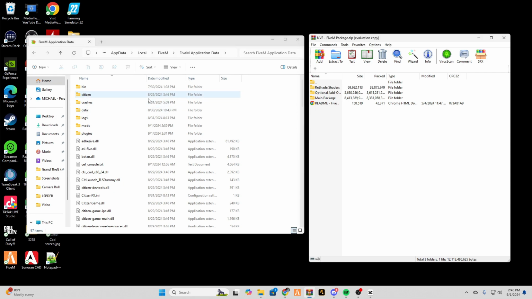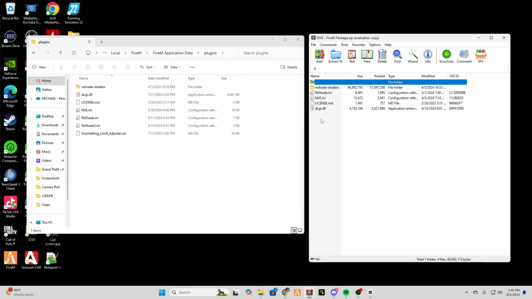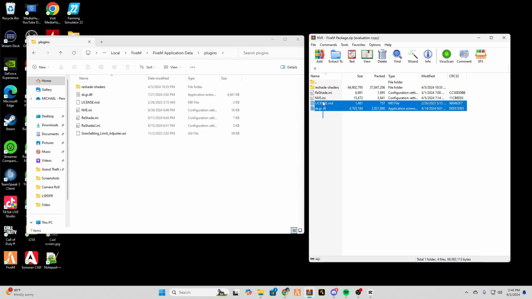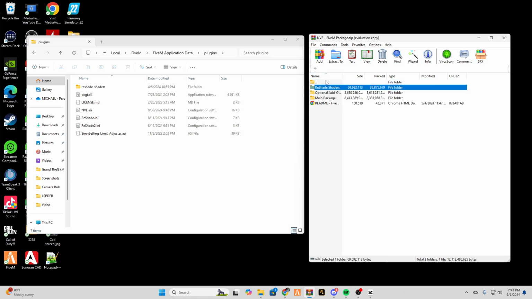But anyway, what you do, you go to plugins. This is where all your ReShade goes. You double click over here to your Renoir folder, and it has all of this. So you highlight everything in here, left click, drag, and I'll put it in here. I already have it in here, so I don't need it. So left click, drag, and then release, and then it'll show up just like this. That's basically all you have to do.